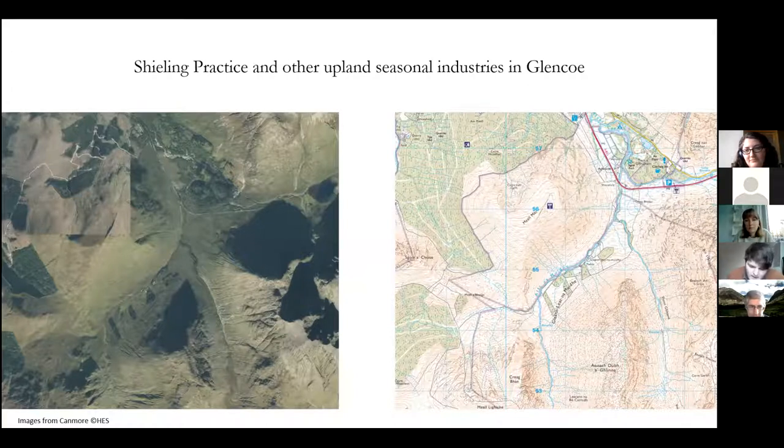We also see shielding activity around the eastern edge of the glen, beyond the pass of Glencoe, at the mouth of Glen Etive, and the fringes of Rannoch Moor as well. For the purposes of this research, though, I've focused mainly on the shielding landscape of Glen Leartnamuia.